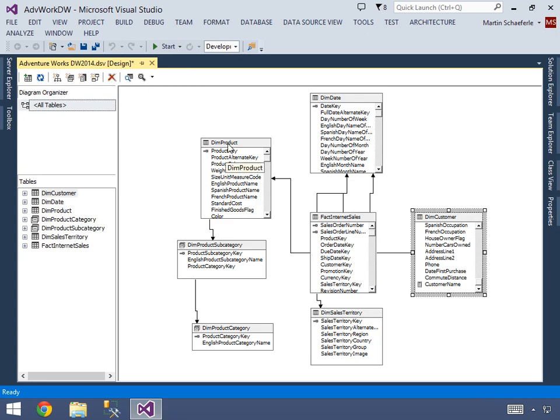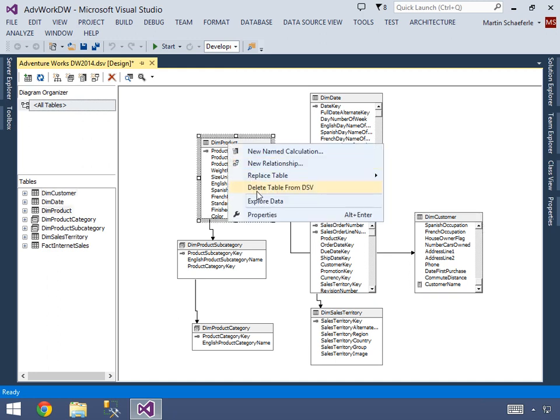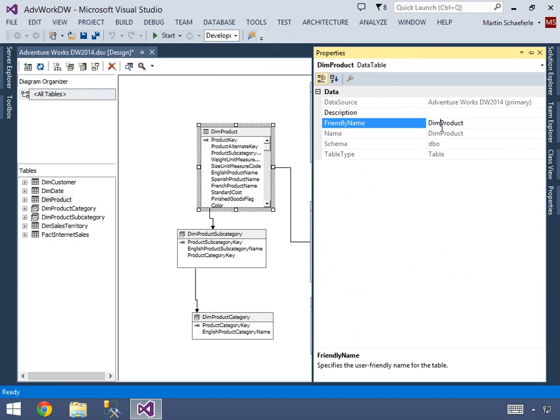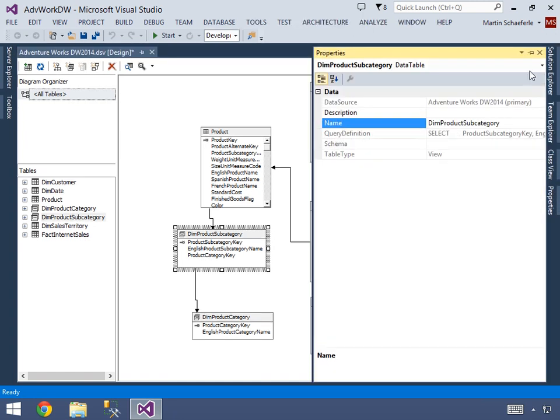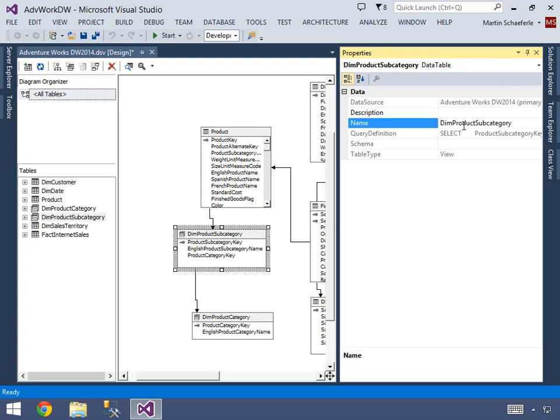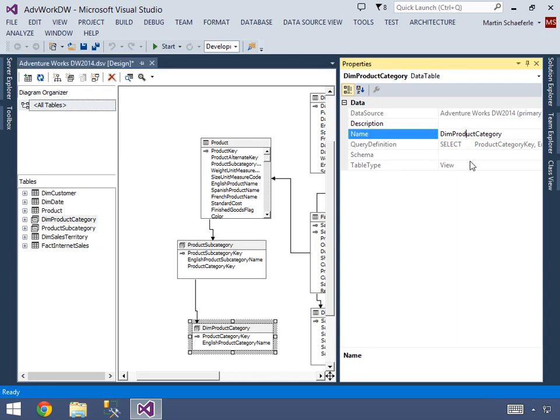The next option is to give friendly names to these dimensions. So rather than seeing DIM product, we're going to go to the properties and change it to just product. And now we have a friendly name as well as a name for the table. We'll do that for the product subcategory, and I'll pin the properties over to make it easily accessible. We'll do it for product category.